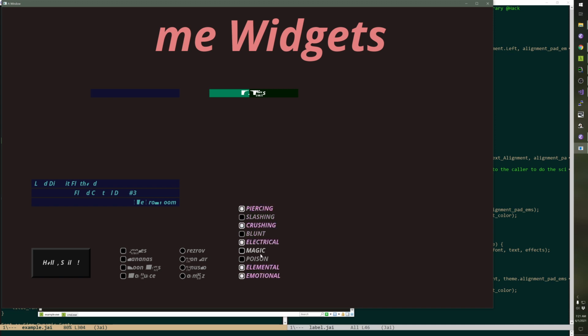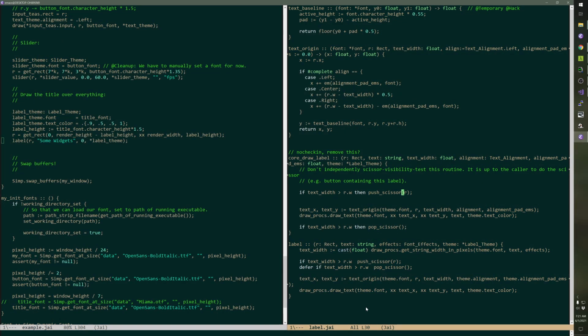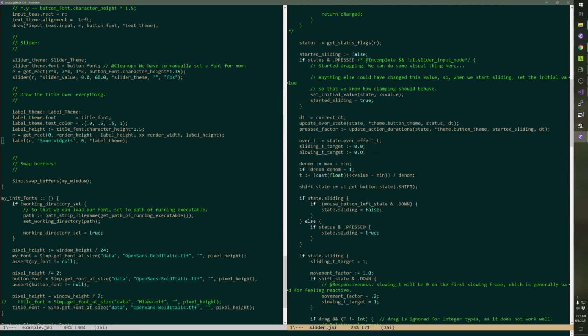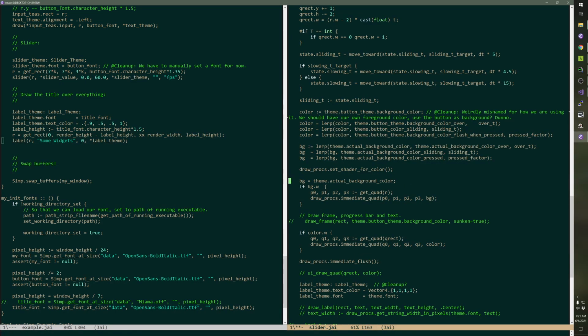Well, do I solve that now? I want to finish the label thing, and then we'll look at that. The green bar fails too. Well, the green bar might not... I bet it leaves the text shader up, which is also bad, right? No, because we set shader for color first.